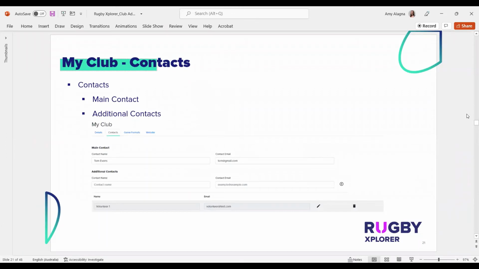The contacts tab: the main contact has just been moved from the details tab to the top of this tab. You can always change that, and there is an option to add additional contacts as you wish. There's no limit. They will all display on the Club Finder, so maybe 3 or 4 might be a good number. 15 is maybe a little bit too many.